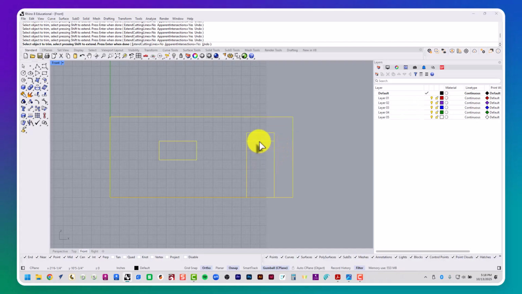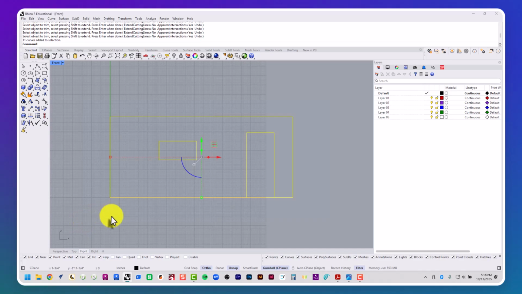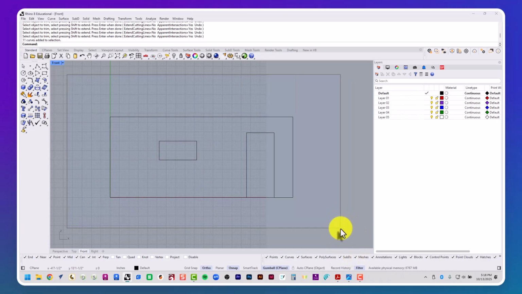Just click any of the lines that you don't want in this drawing and then hit enter. And this is what the wall is eventually going to look like, but this is just a 2D representation of it. All right, so let's take all of these lines that we've just made by making a large selection window around them.